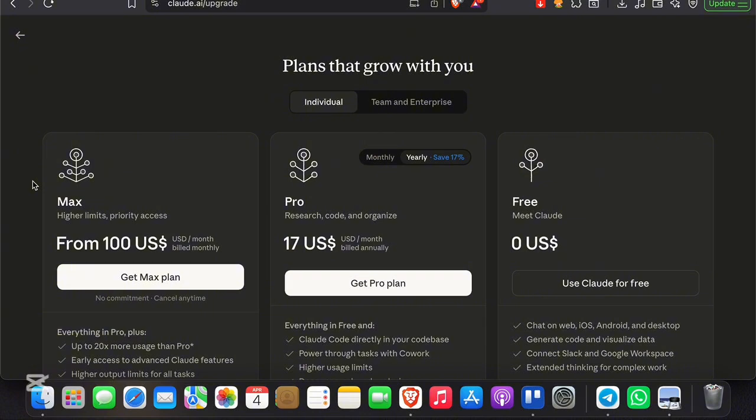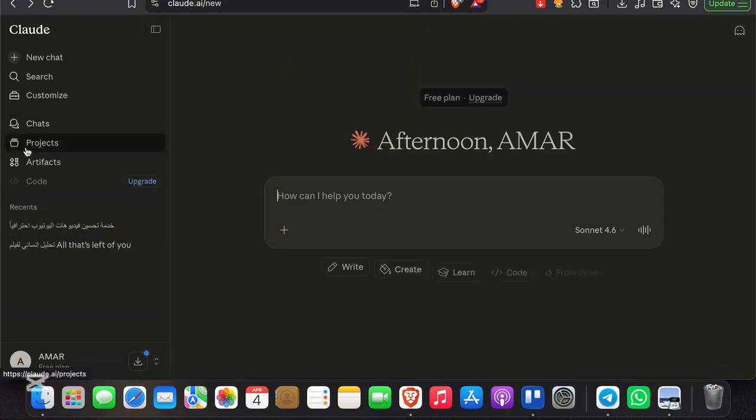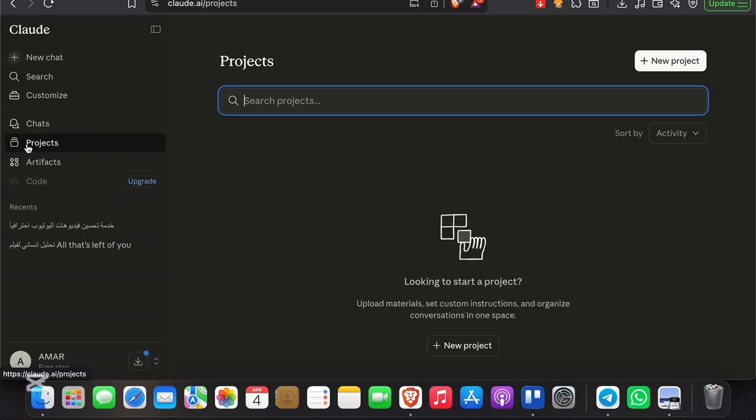You have also the coordinator mode. This allows one instance of Claude to act as a manager, controlling multiple parallel quote-unquote worker AI agents to work on completely different parts of a project simultaneously, right? So you're gonna go ahead to projects and select a coordinator mode inside your project, right?